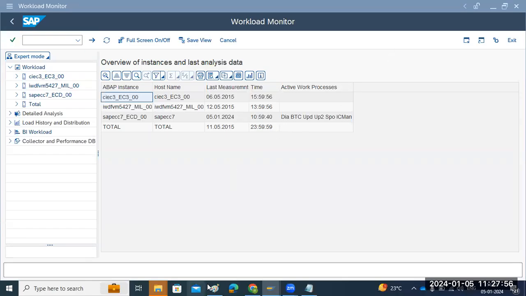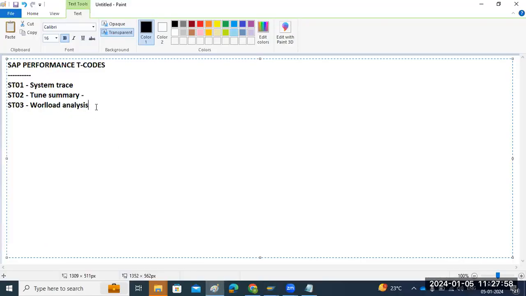So we are discussing the SAP performance transaction codes here. By using these transaction codes, we can check the performance of the SAP system, how it was behaving, and monitor all those things here. Are there any issues in the system?